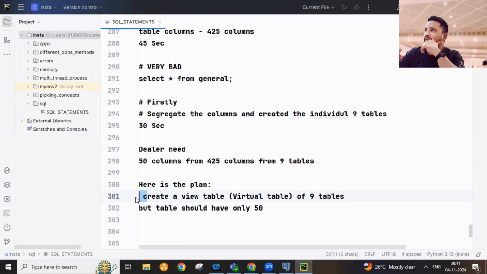Create a virtual table, and to create a virtual table, we already worked on joins, right? You know how to work on inner join, left join, right join, and all that. Based on that, you can create a virtual table. Virtual table in the sense, create one view table of 9 tables, but the table should have only 50 columns.